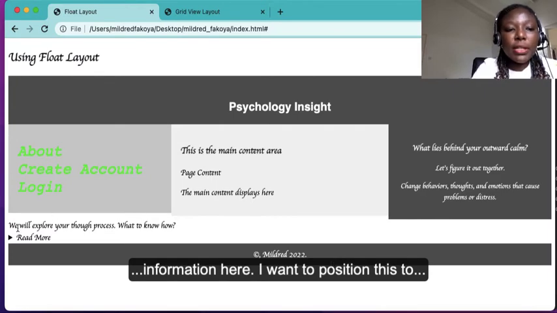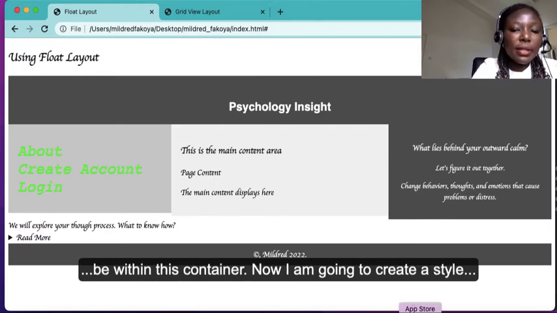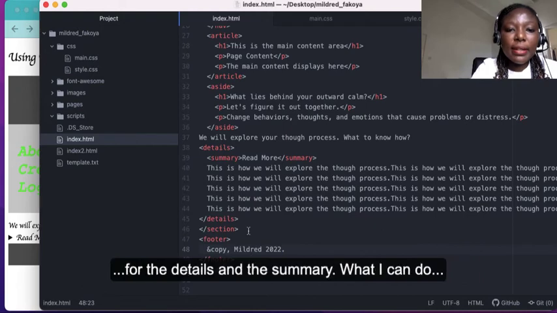I want to position this to be within this container. Now I'm going to create a style for the details and the summary.